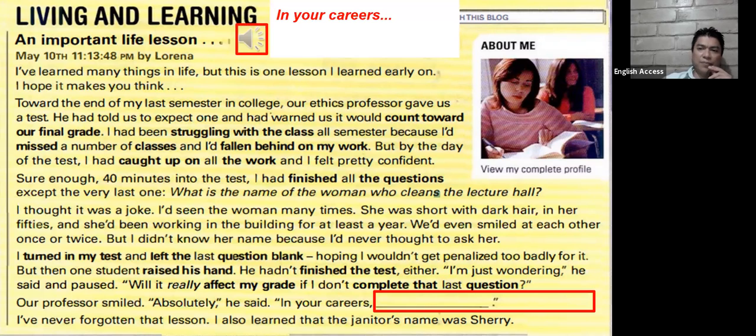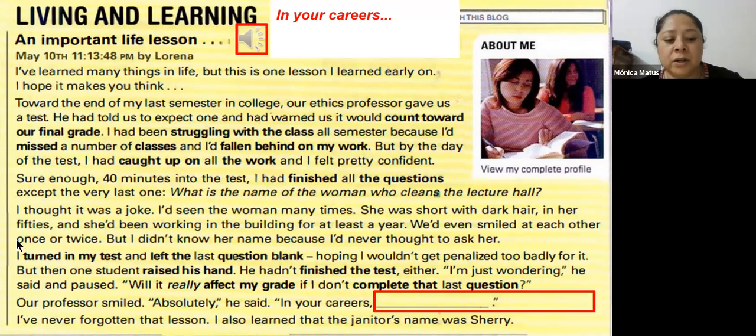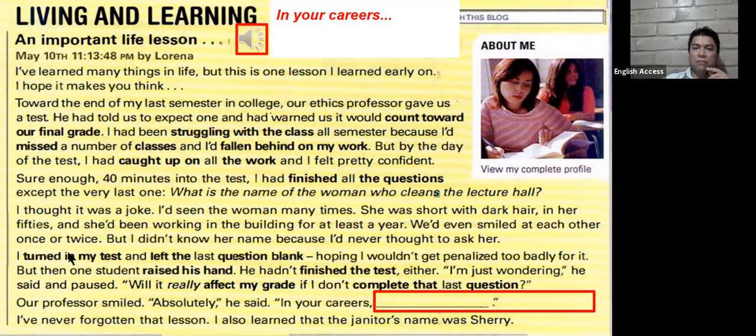What can you imagine the professor said? In your careers, you need to be aware of all people. Kind with the people. Yeah, be aware, be kind.